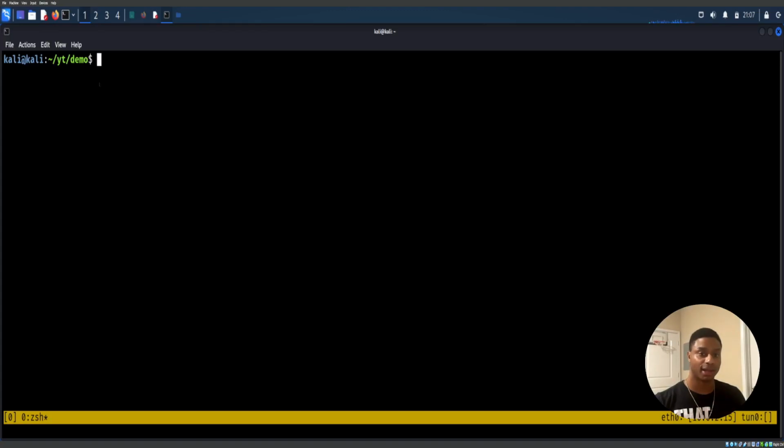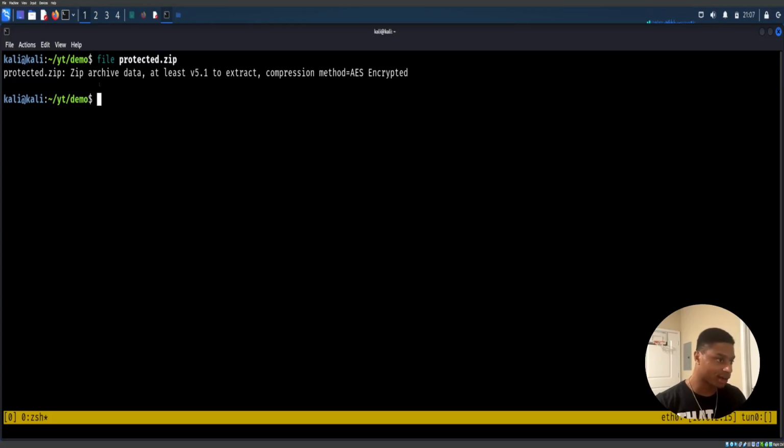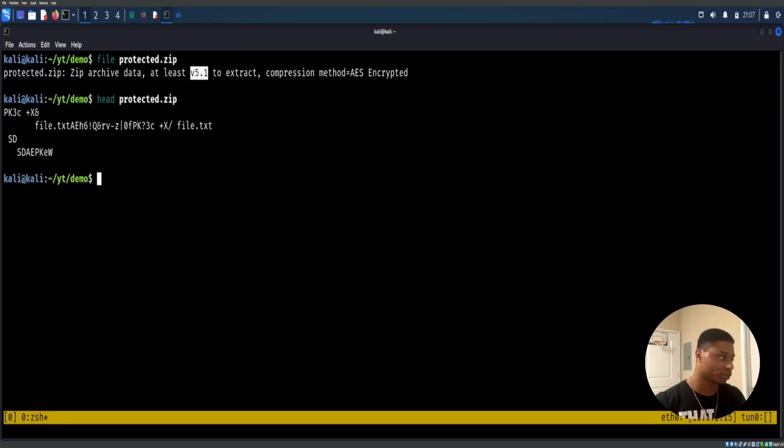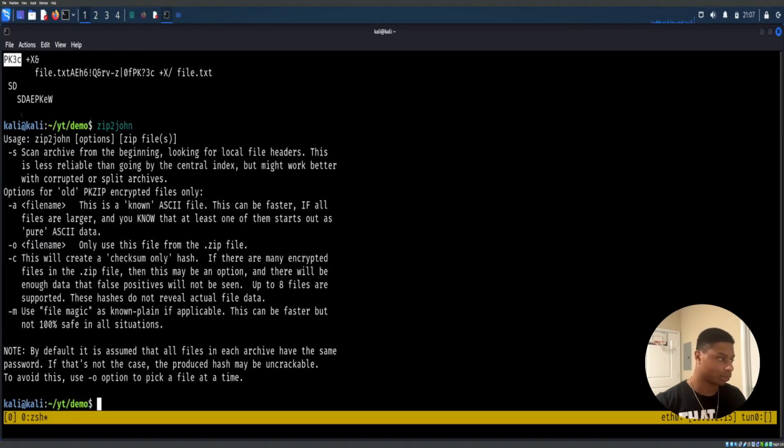So first we need a file hash. We just have the actual zip file. And if we run the file command on it, we see it's a zip archive data, at least version 5.1. And we can run head on it just to look at the first few bytes. We see it's PK3, which really doesn't mean anything to us at this point. But we can use a utility called zip2john, and we'll hit enter there if we want to read the command line options. So zip2john is a utility that should come prepackaged by default in Kali Linux, which is the operating system I'm using.